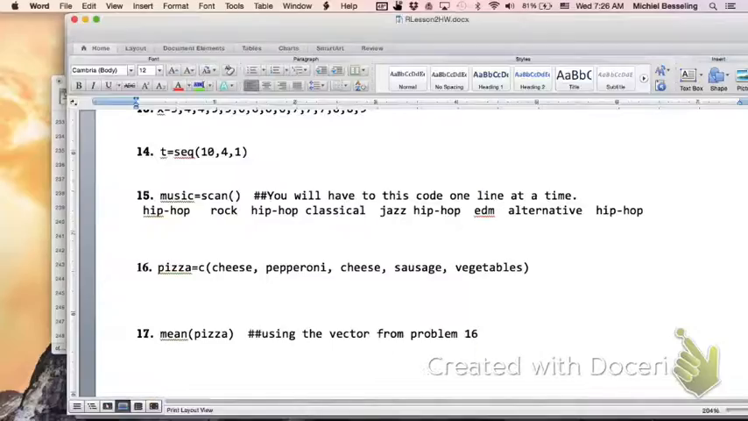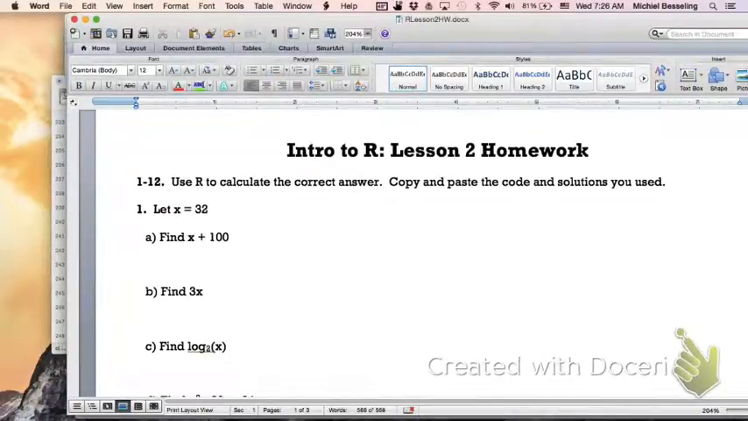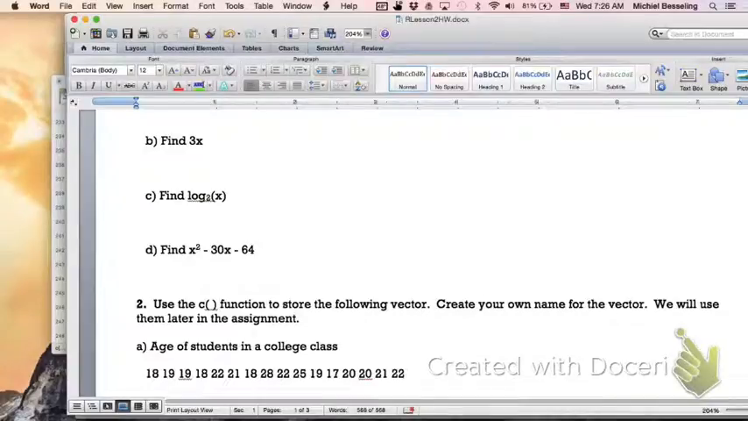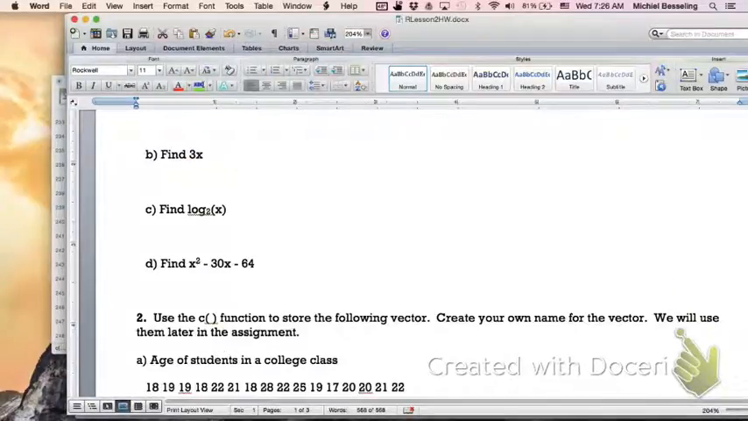All right, let's check out your homework here. This will be due in about a week. Let's kind of breeze through. So problem number 1, we're going to let x equal the number 32. You're going to perform these operations. Be careful with this one. It has a nice answer. We have a log, so remember log, comma, base. This is log base 2 of x.